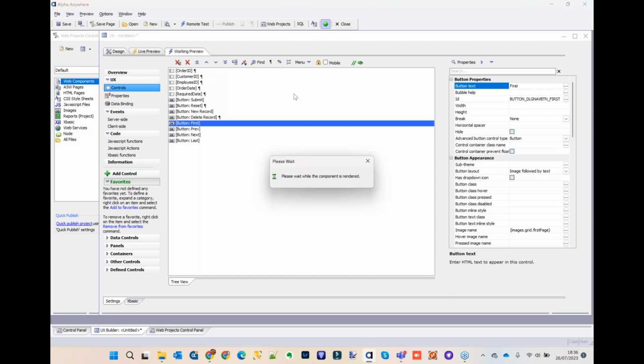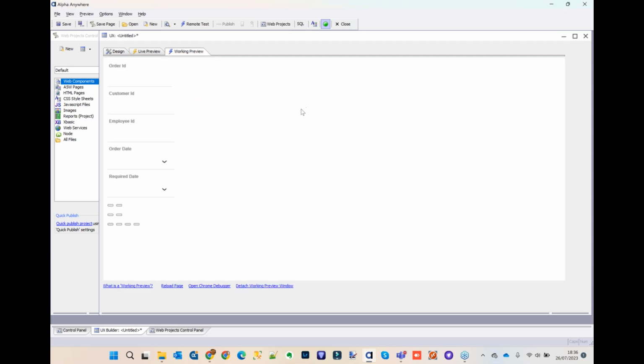If I just go into working preview, you'll see we've got the fields that I asked for from the order header table, and I can move through them with these navigation buttons, and I've got a new record button, a delete record button, a submit and a reset. And in fact, this is all now editable. So if I change the customer ID, you can see the submit button is enabled now, and I could actually save that change back to the database.